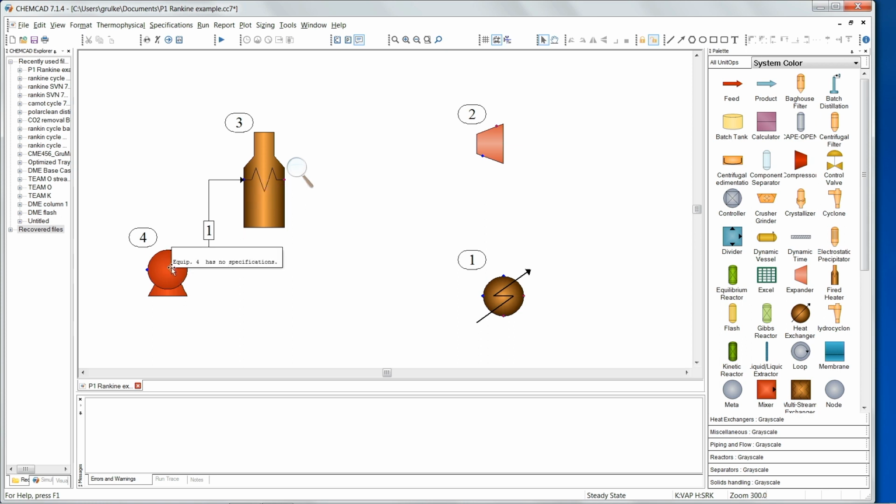So that's going to be the flow. Now I'm going to connect the fired heater to the turbine, or to the expander. So I'm going to click on this red dot, go over here, click, and now I'm connected. Once I'm connected, I get a little box around where I am. Now I want to connect the red dot on the turbine to a blue dot on the heat exchanger.